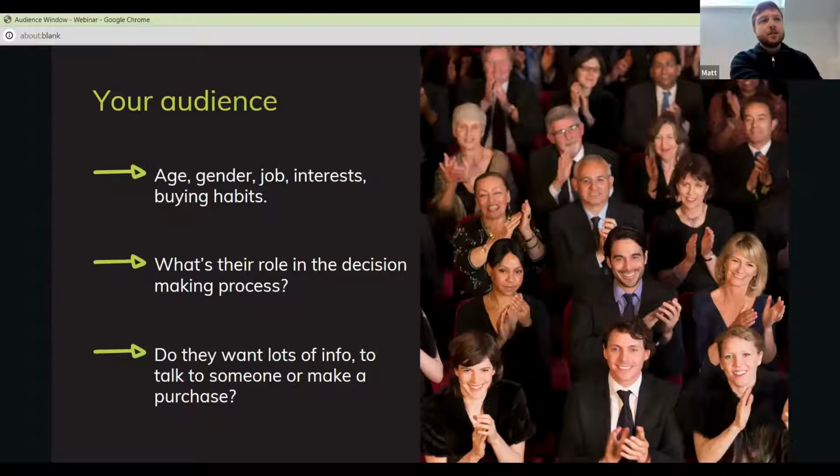So your audience, you want to understand them to understand how you're going to design around them. It's best to have personas wherever possible. And you can ask for these, get them from the companies you're working with.